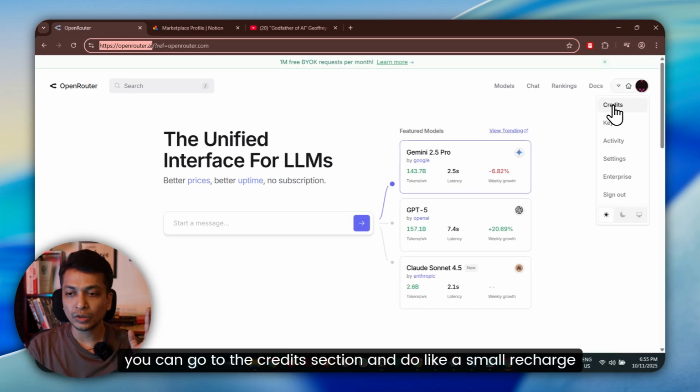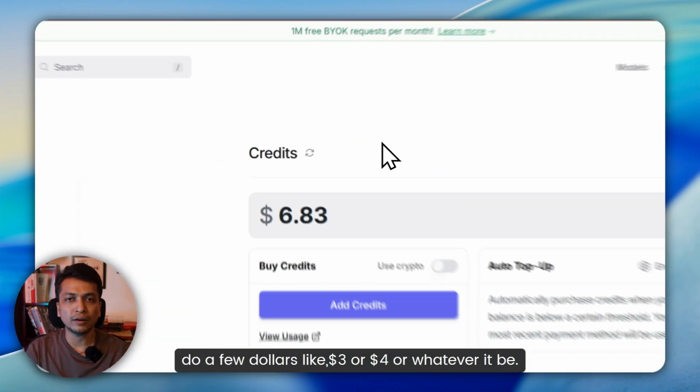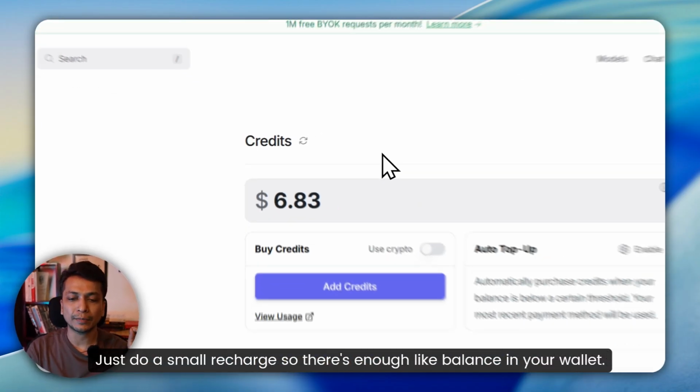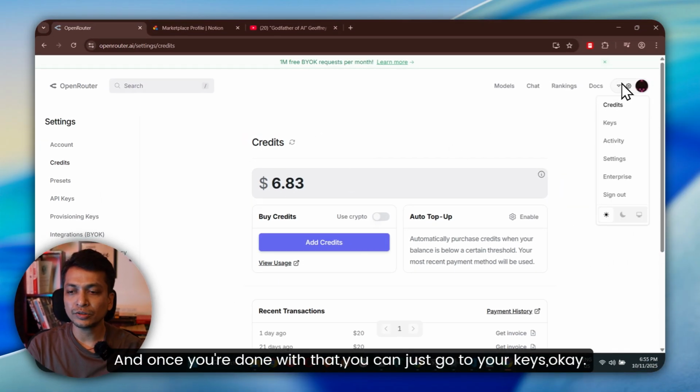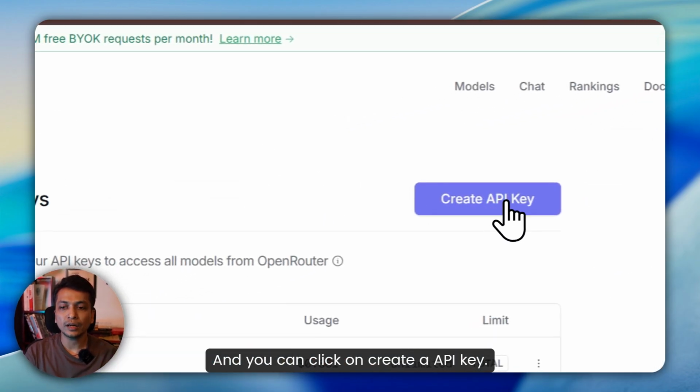Once you're signed up, you can go to the credits section and do a small recharge. Do a few dollars, like $3 or $4 or whatever it be. Just do a small recharge so there's enough balance in your wallet. And once you're done with that, you can just go to your keys. Okay. And you can click on create an API key.